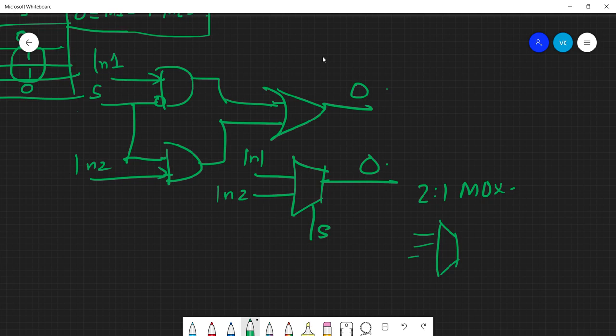You can have four inputs, one output. Now how many control lines should be there if I have four inputs? We need two control lines. So if it is 0, 0, this input will go out; 0, 1, this will go out; 1, 0, this will go out; 1, 1, this will go out.